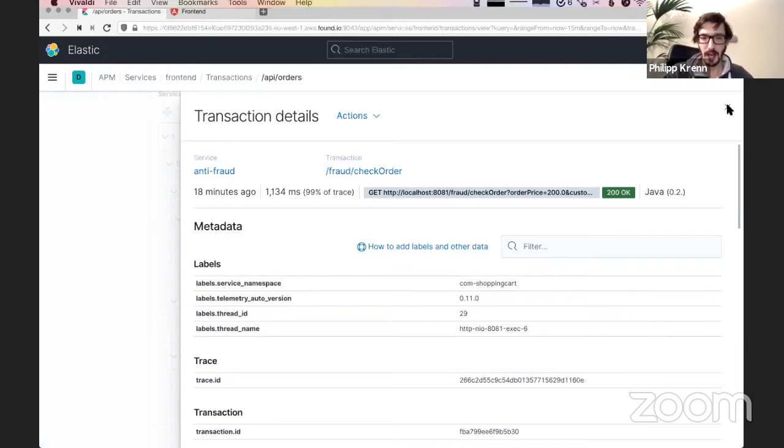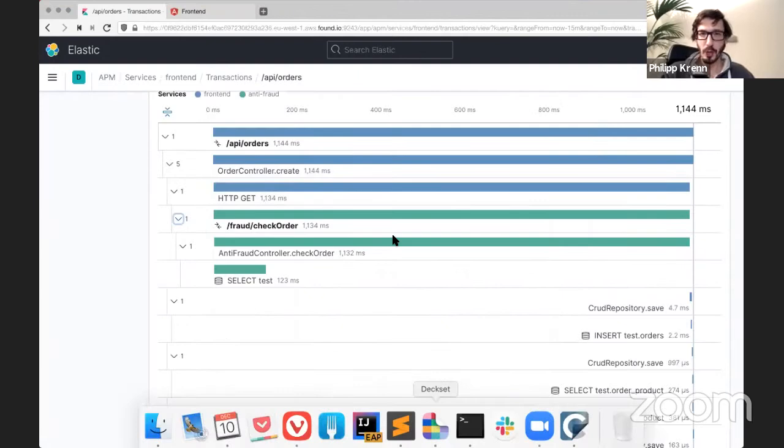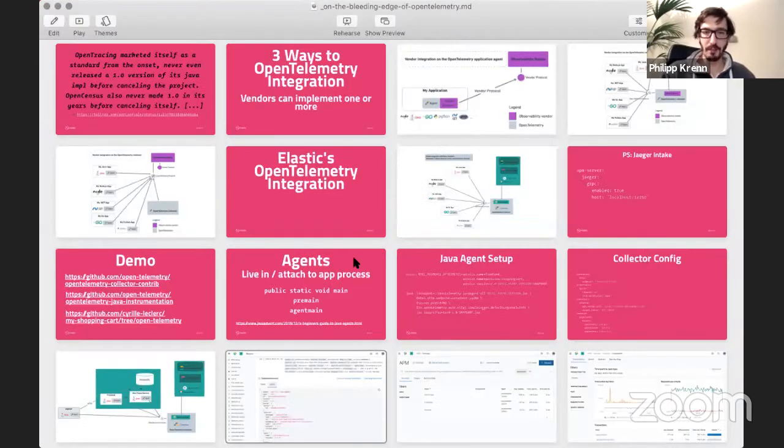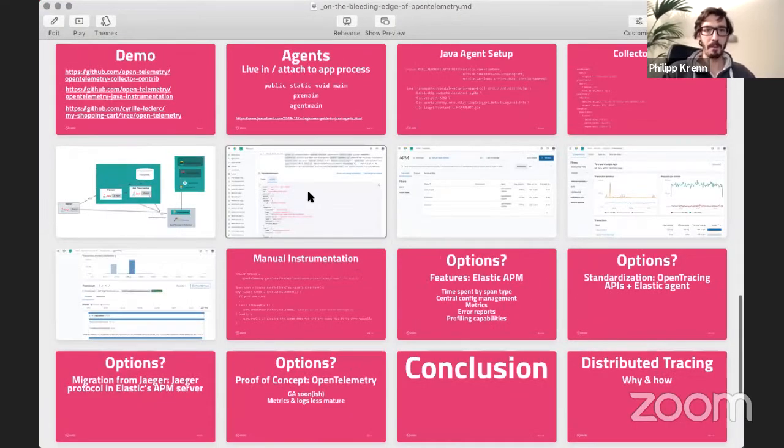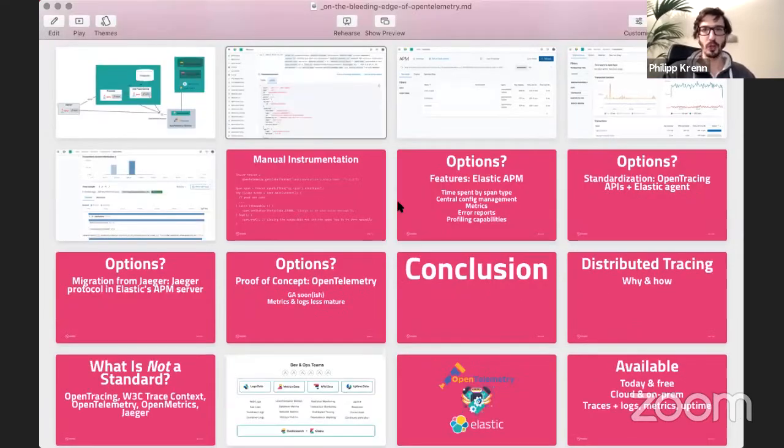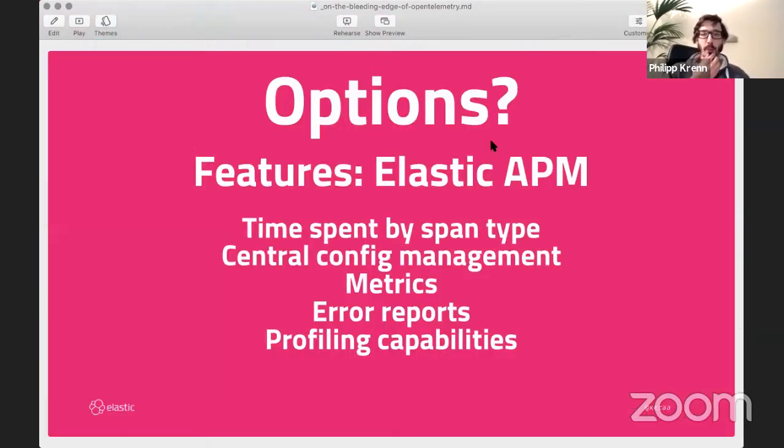But I'll spare you the details since I don't want to keep you too long. If you have questions about any of that, we can, of course, dive back into any of these. I've shown you the manual instrumentation. So what are your options? What can you use for tracing in general today?